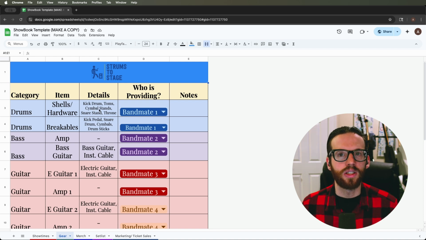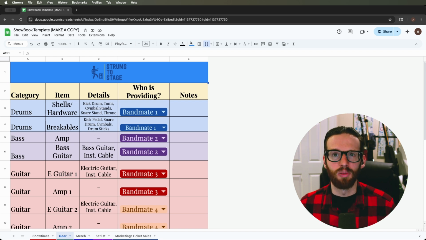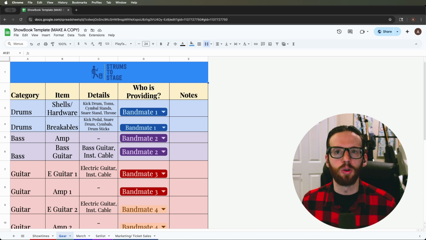This is all stuff that's not considered heavily breakable. And the categories of stuff that are breakable are kick pedal, snare drum, cymbals, and drumsticks. They are breakable because they tend to break the most from use, and that can happen in shows. So typically, drummers will be asked to bring breakables, but may or may not need to bring their whole set. Some venues will have a house kit as well.